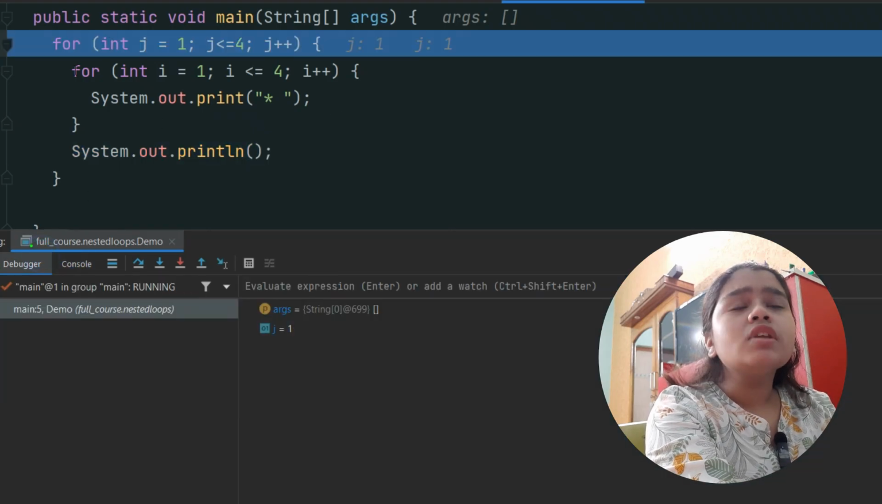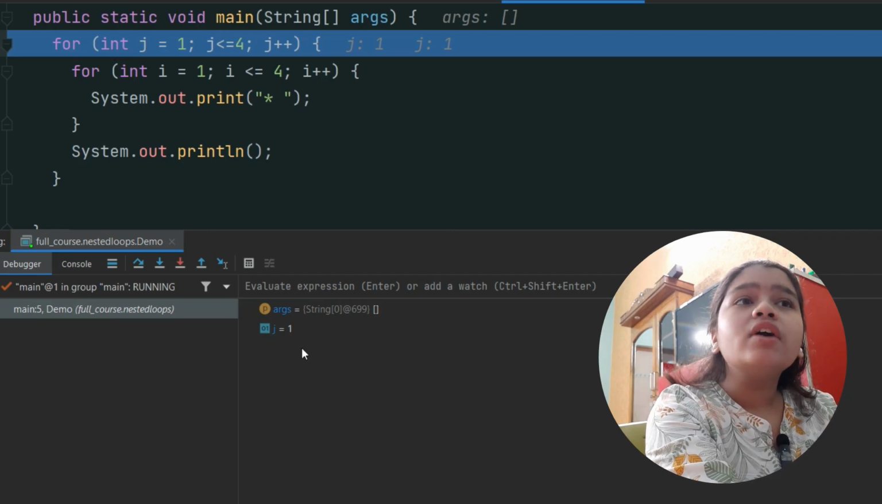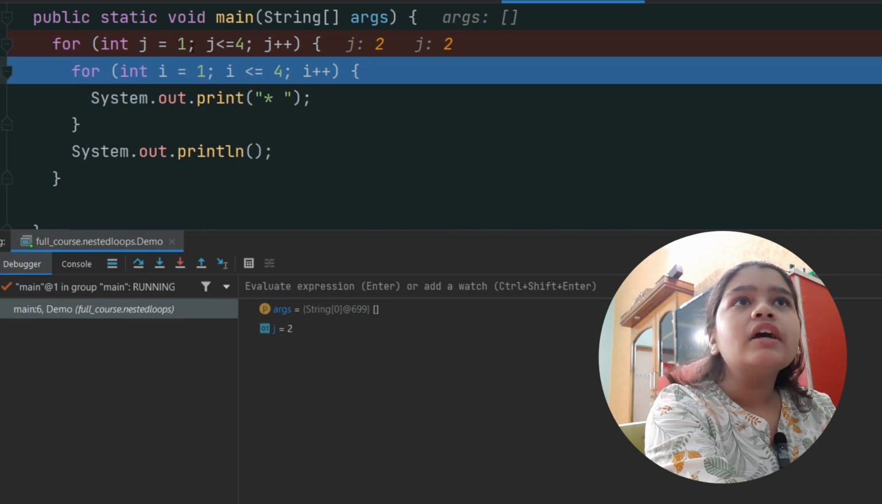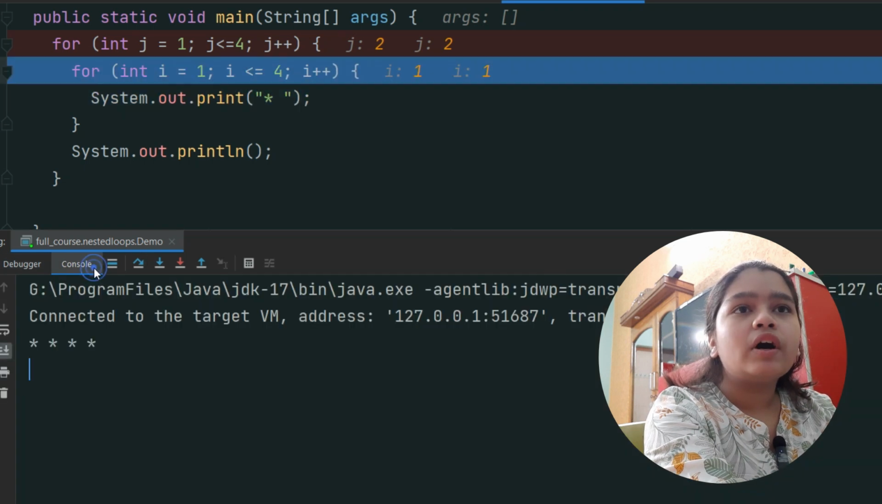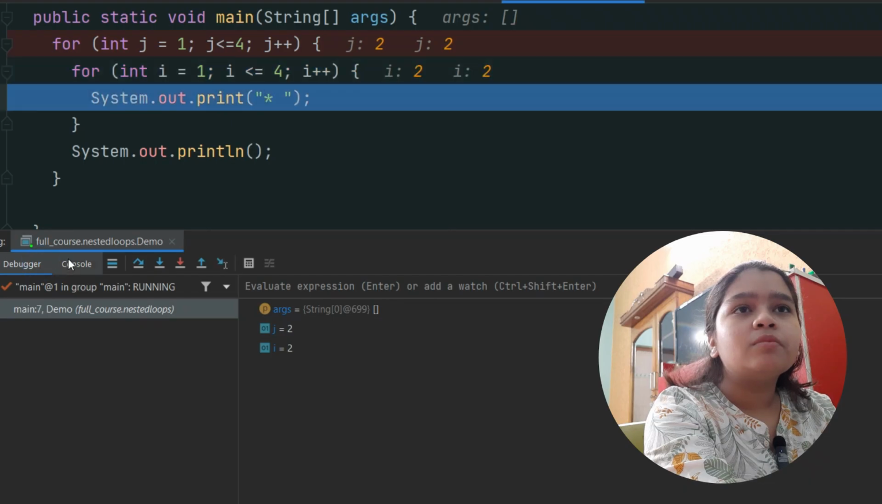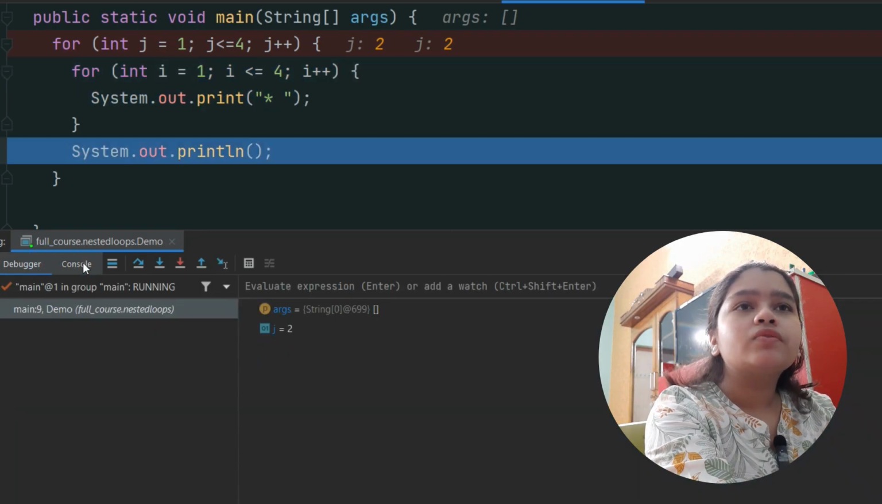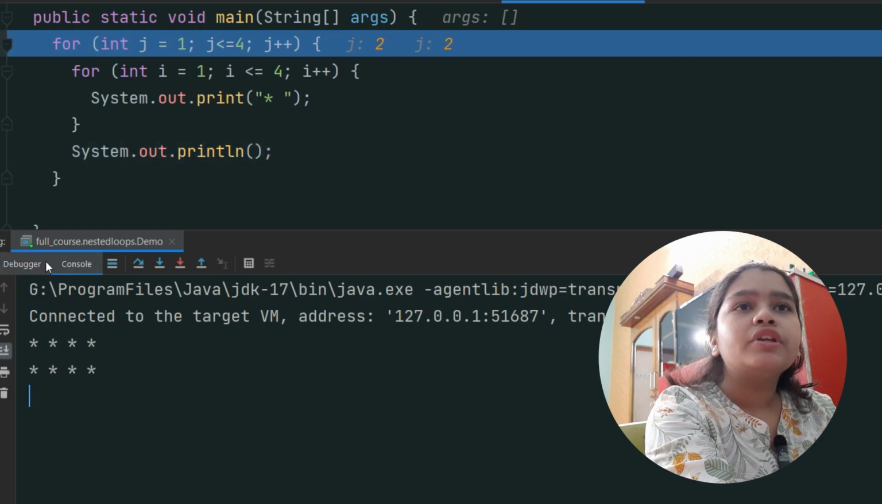Now you can see, j was 1, now j will become 2 after incrementing, and it enters the loop. Now again the i's iteration starts. So what is happening? i becomes 1, star is printed. i becomes 2, star is printed. i becomes 3, star is printed. i becomes 4, star is printed. i becomes 5, it comes out of the loop. It again goes to a new line.